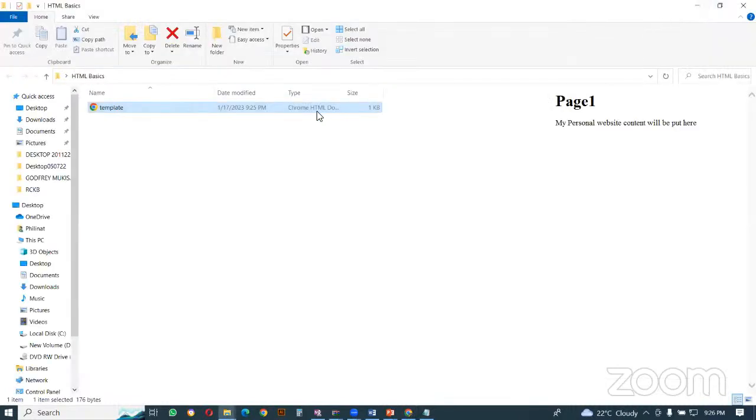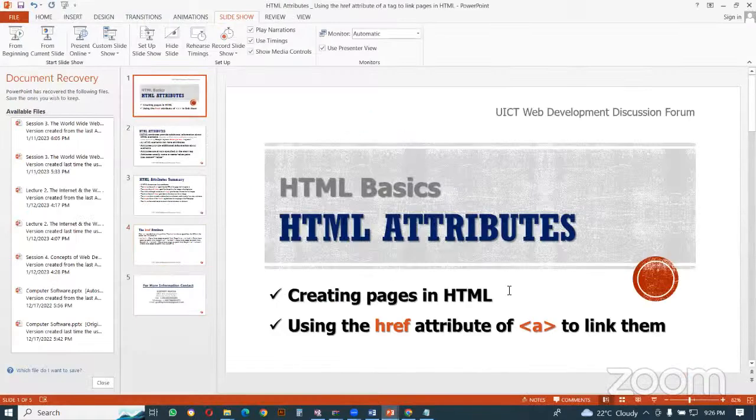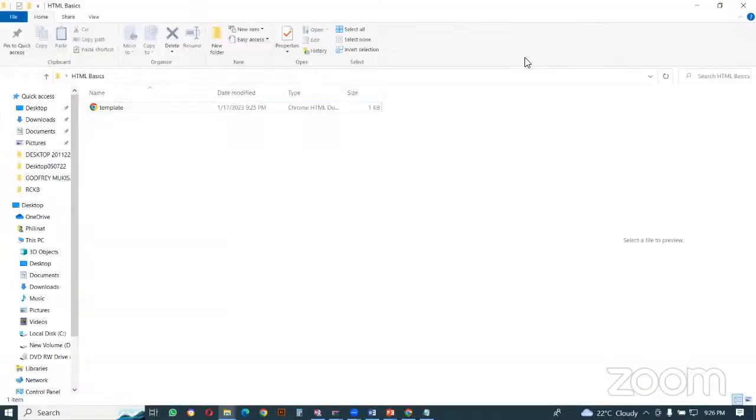So we said today we are creating pages. Let's first create pages. Then part 2 will link them. So what we have been doing is what we did on Sunday. If this is your first time, you will still be able to follow.